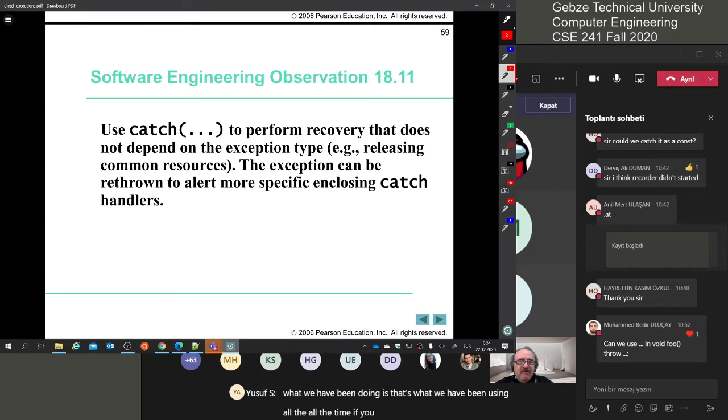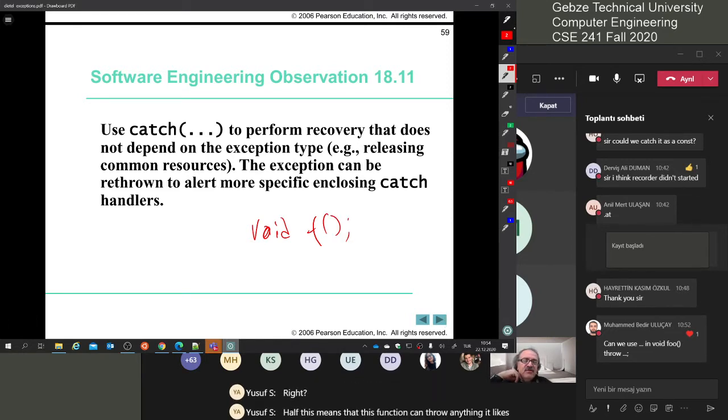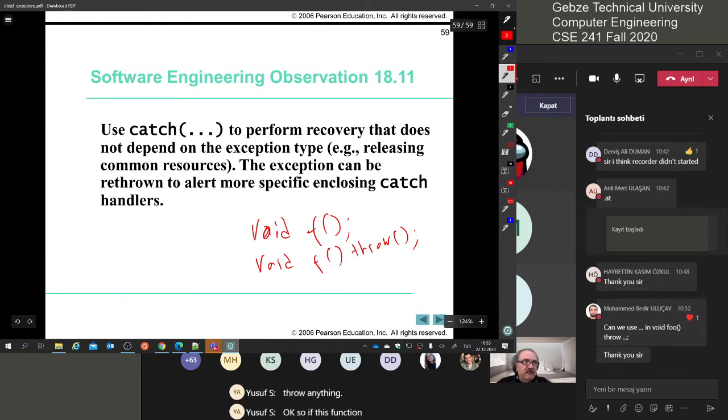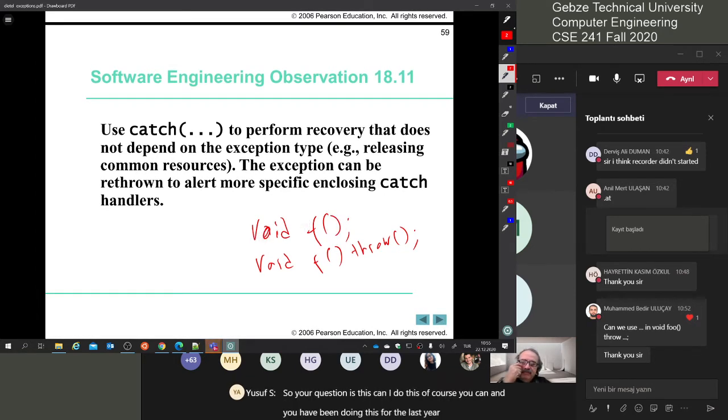If you have a function void f, this means that this function can throw anything it likes. There is no restriction. But if you say void f throw with an empty list, this means that this function is not going to throw anything. So if this function throws something, it's a runtime error. So your question is this: can I do this? Of course you can, and you have been doing this for the last year, starting from your first function. Any other questions?